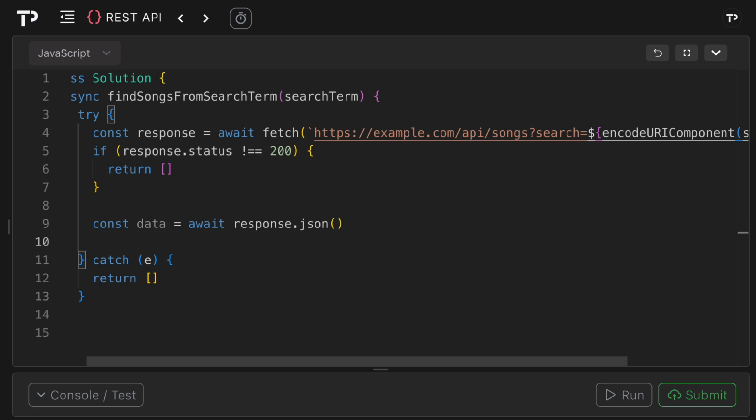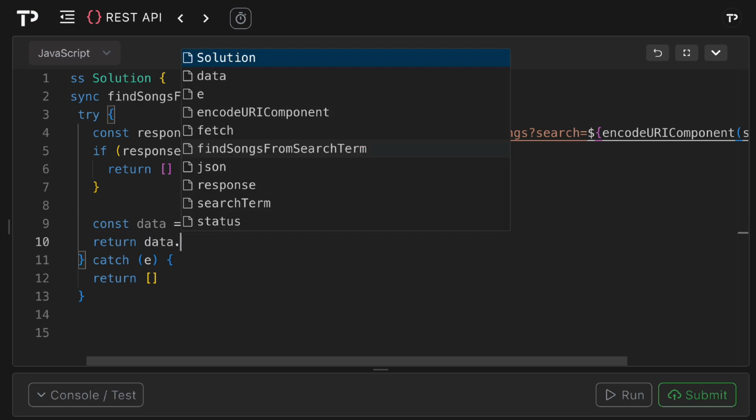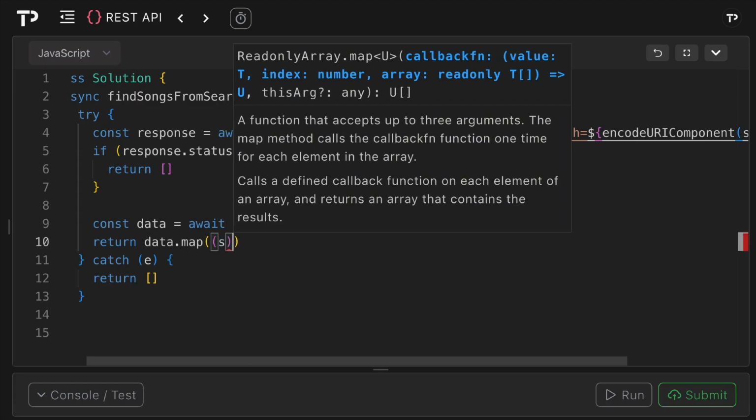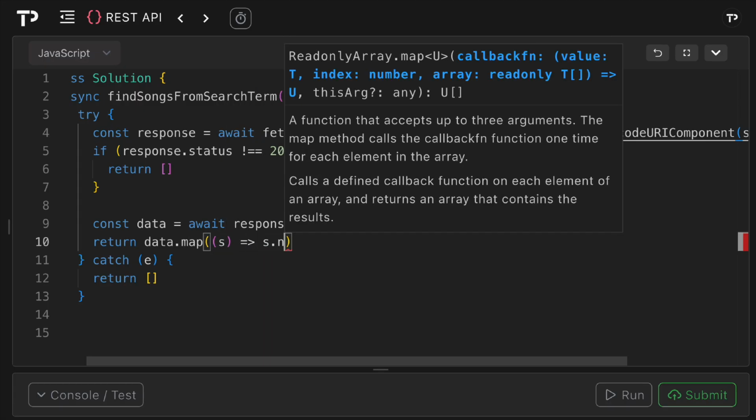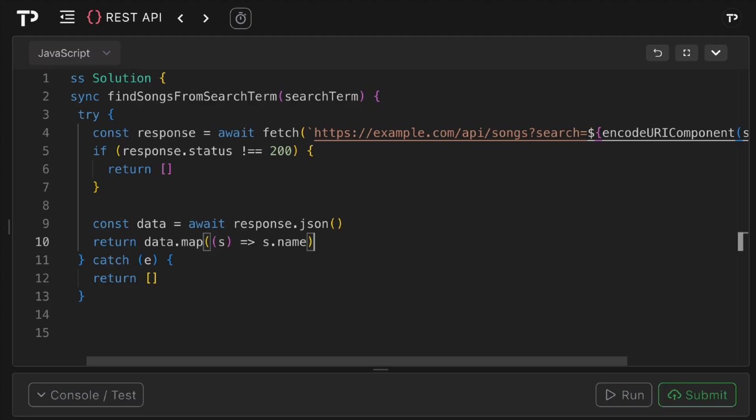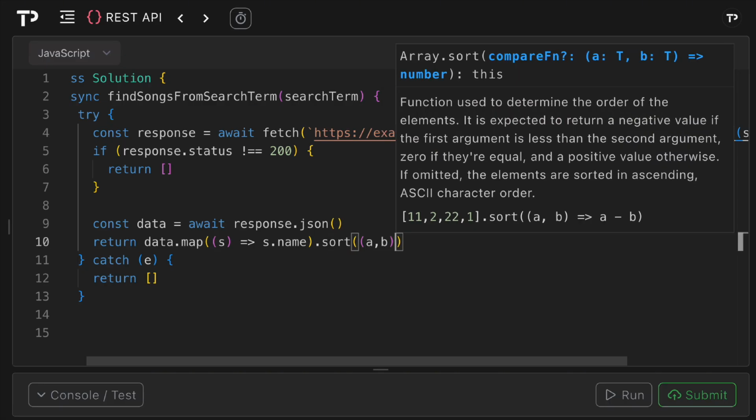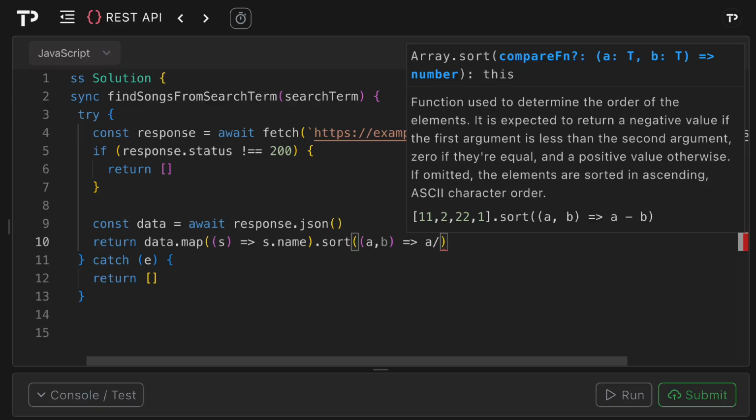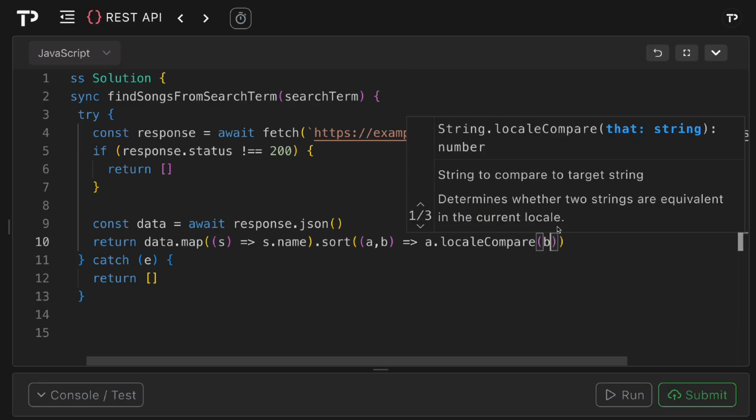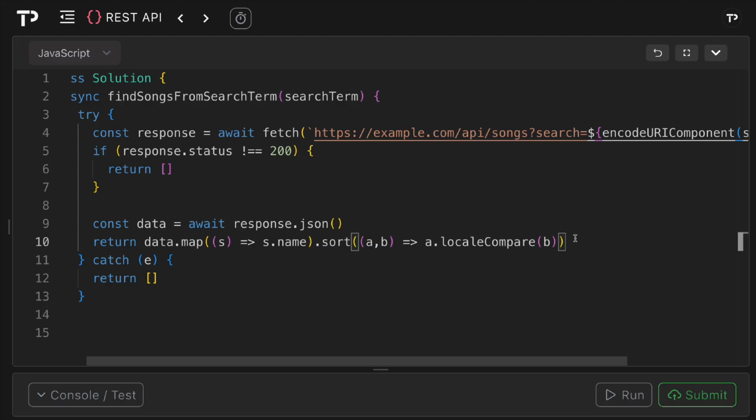And then finally, I want to map over all the songs. So I can say return data.map. For each song, I want to get the song name. And then again, I need to sort them alphabetically. So I can say .sort with a, b, and then I want to use a.localeCompare with b. So we're returning them in alphabetically sorted order.